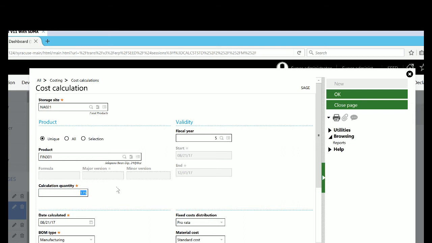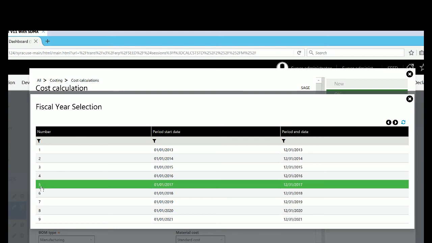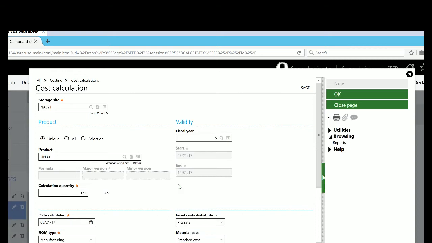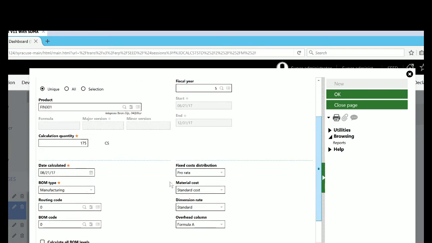We'll talk more about the calculation quantity here in a moment. Over here in my validity section, here's my fiscal year number that I'm running it for. In my folder here, my fiscal year 5 is for my 2017 fiscal year. Down here is the date that's going to be assigned to the cost record. For my bill of material type, I'm going to want this set to manufactured in this case. We're going to talk about the concept of subcontracting in some of our later lessons, but in this case, this is a manufactured item.